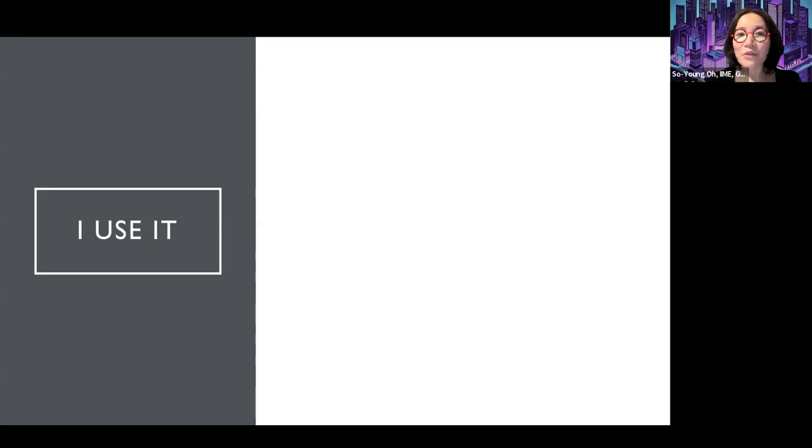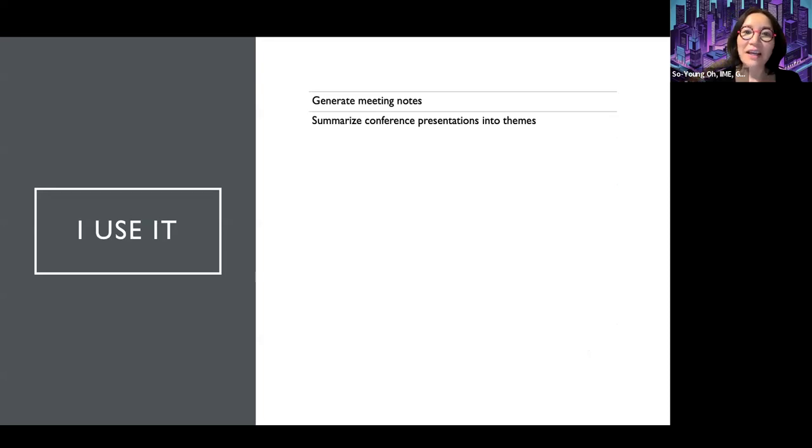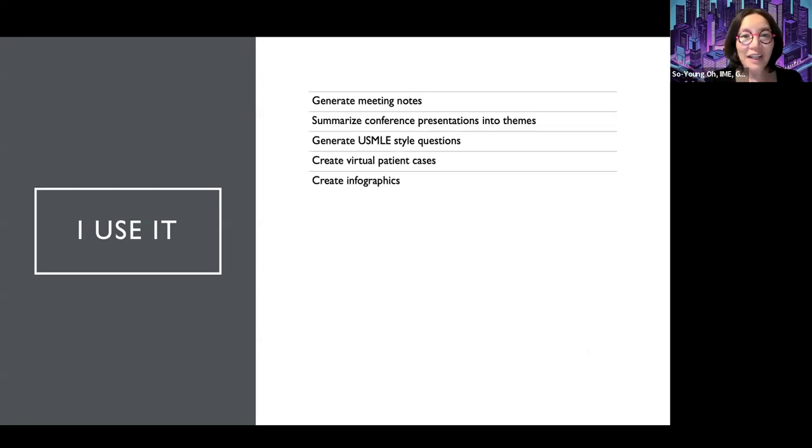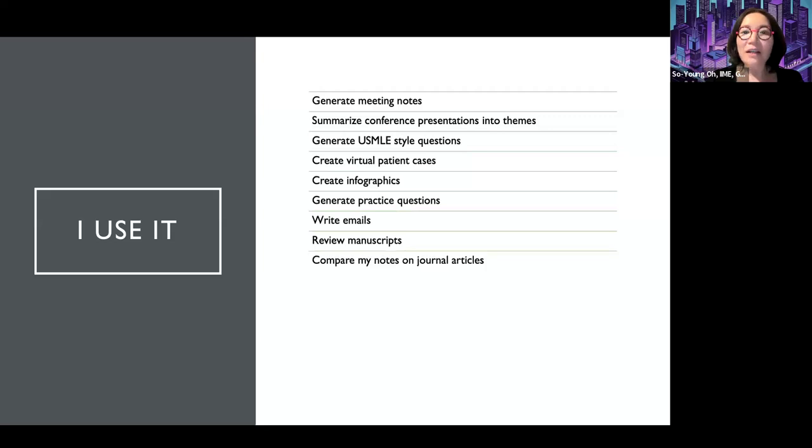And with that, how I use it is I use it to generate meeting notes, summarize conference presentations into themes, and also generate USMLE style questions, create virtual patient cases, clinical vignettes, create infographics, and also generate practice questions and write emails like many of you. Review manuscripts, compare my notes on journal articles, and create a prioritized to-do list.